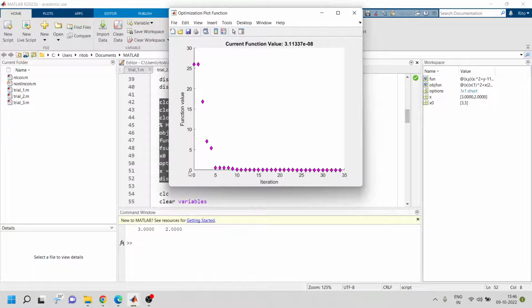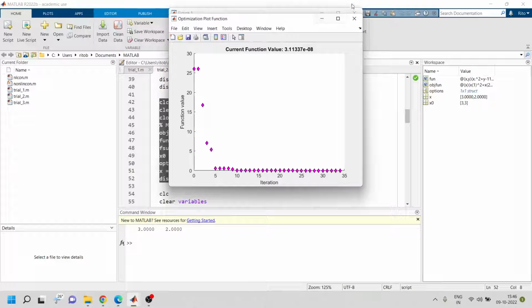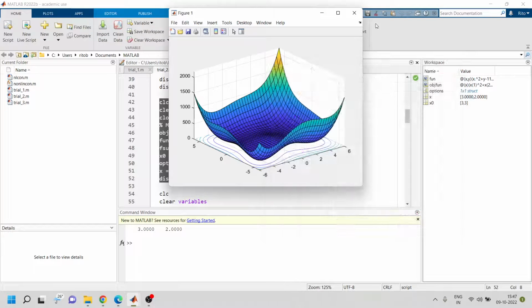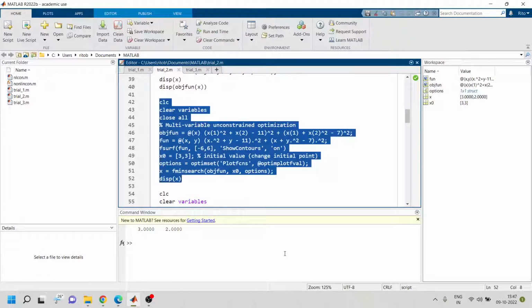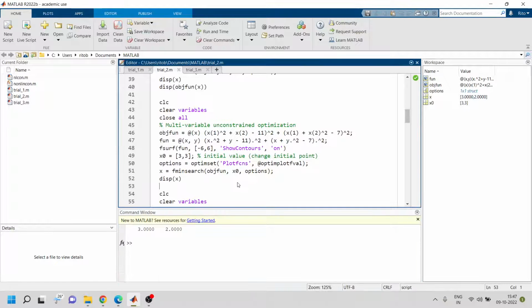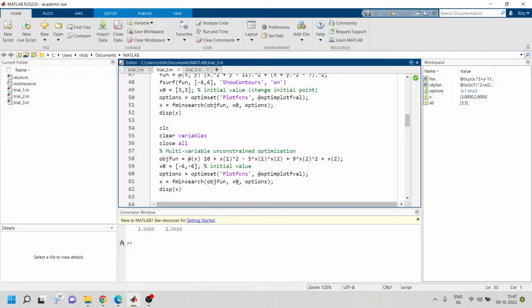So first the surface plot will be generated, and then you get the steps of this optimization plot function. After a few iterations it converges, and the current function value is very close to 0, and the solution point is 3, 2. You can also check the steps, but I think that's not being displayed here, that's fine. So that's how you can solve this multivariable unconstrained problem.